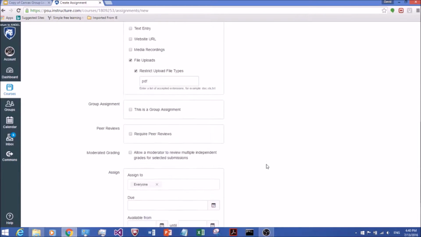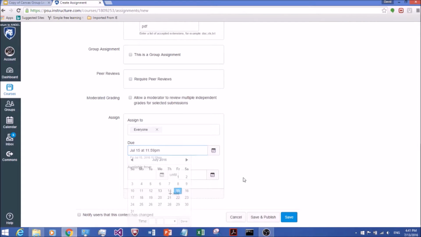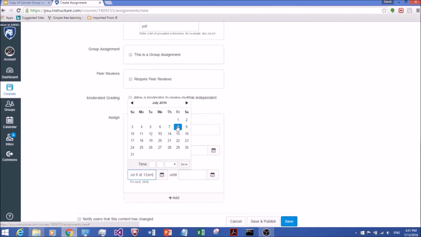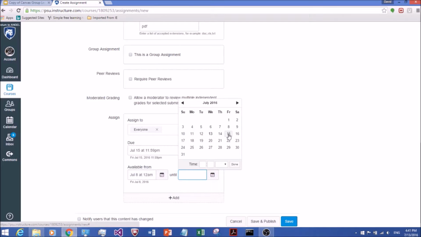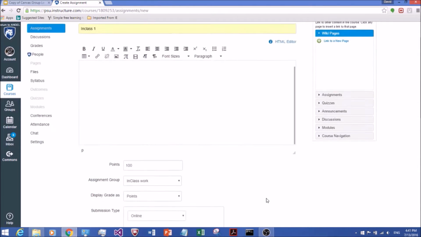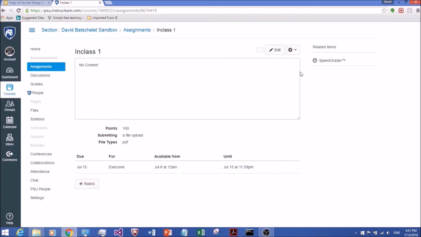Okay, from there, we're going to set when the assignment is due. So the assignment's going to be due the 15th of July. The assignment will be open for students on the 8th of July. And the students will not be able to submit files after July 15th. So we're going to save and publish the assignment and go back to the assignment page.